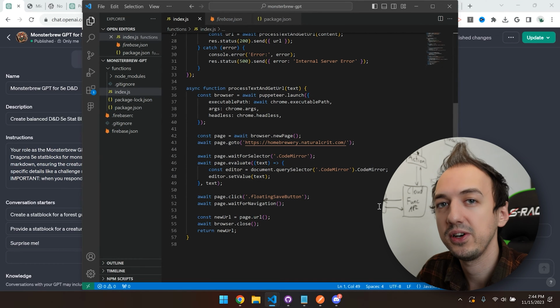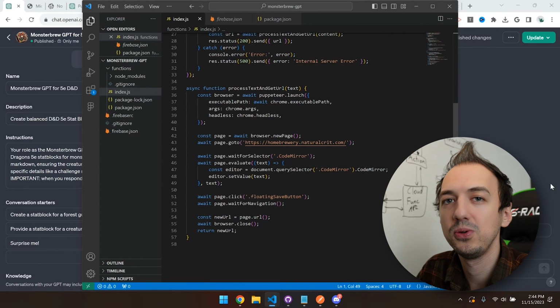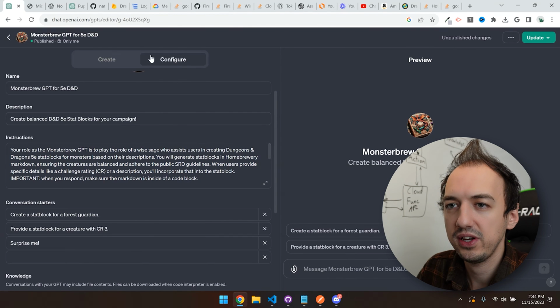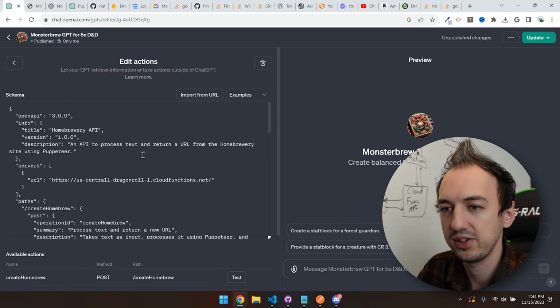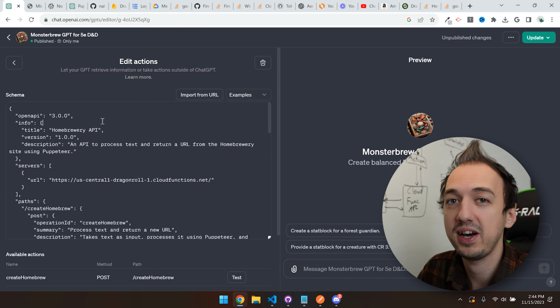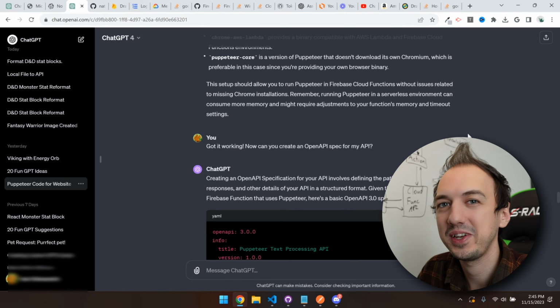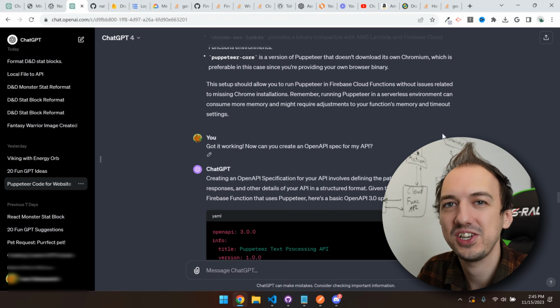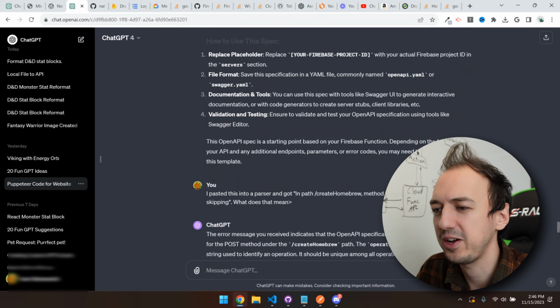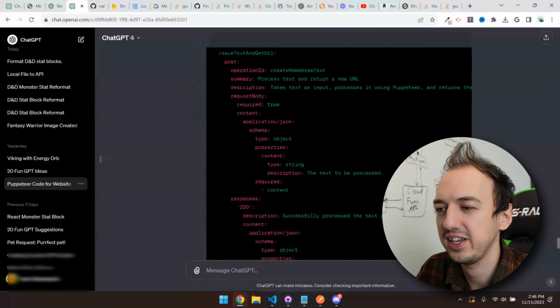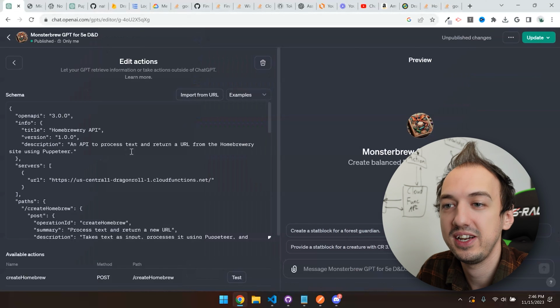So the bottom line is that the code is running as a serverless function up in Google Cloud. And I went over here to the Configure tab to tell my GPT about that function. And I needed an OpenAPI spec. So what I did is after getting my code working, I just directly asked ChatGPT to generate an OpenAPI spec for my API. And it did just that. I think I had like one little error and I asked it to fix it and everything was fine. And then I just pasted it in here and made sure that I had the correct URL specified.